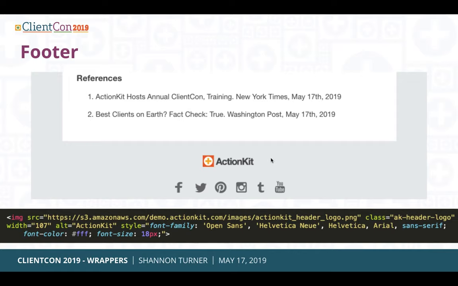And so when you go to change this to your organization's logo, this is going to be what you're looking for. So don't forget also to change the width and the source of the image so that it reflects your logo.